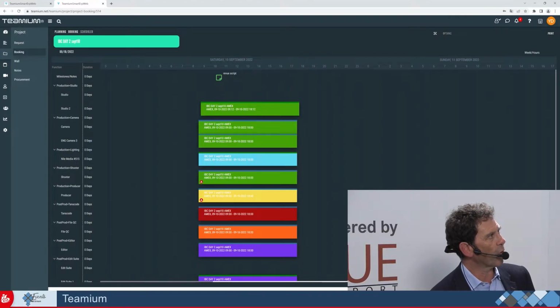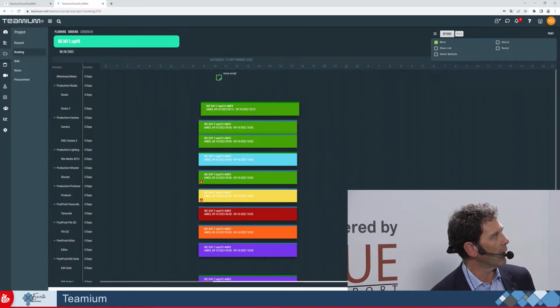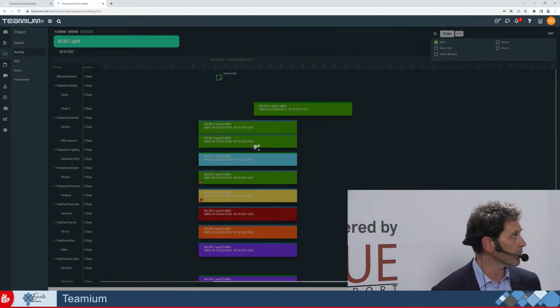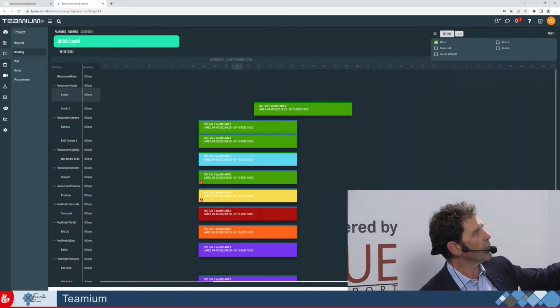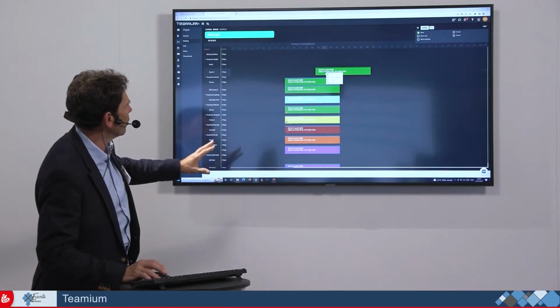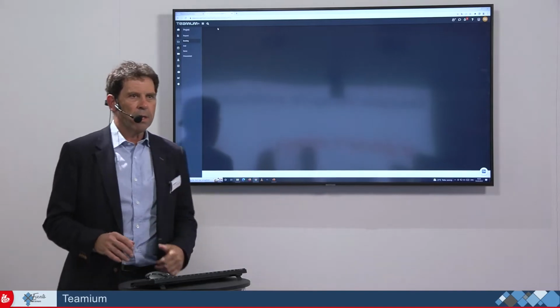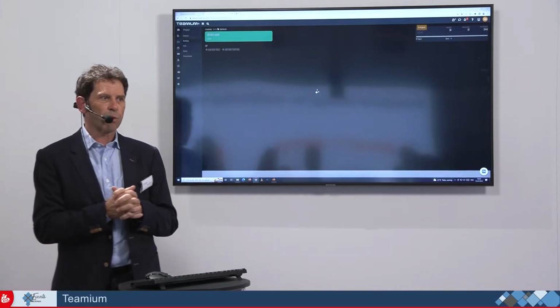So if the project, for whatever reason, you'd like to move, you can also move the whole project. You can have some resources bound and linked all together. So on this view, let me go back to the booking of the project. So we talk about scheduling resources.